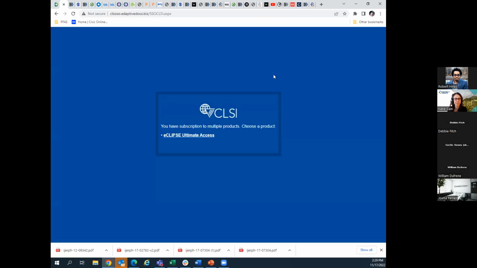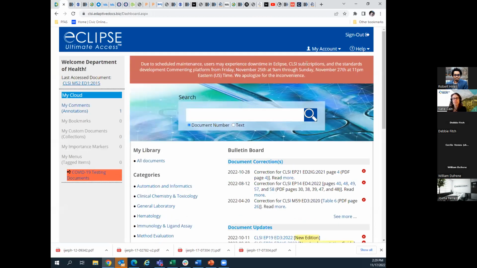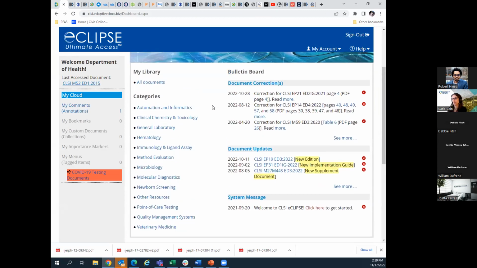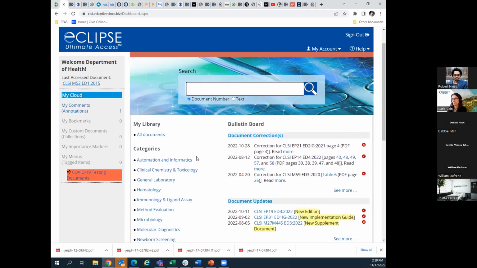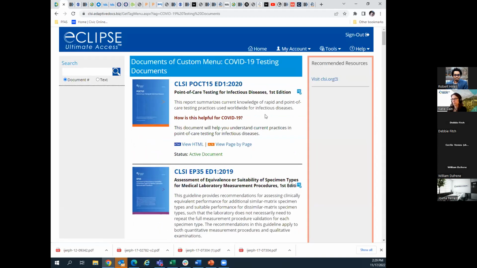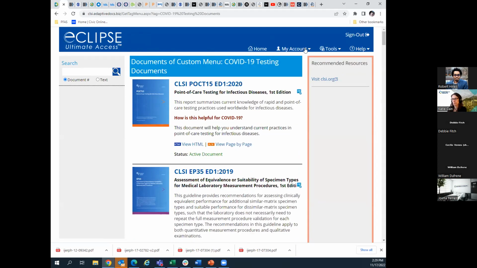That's interesting. Okay. So if you're familiar with it, this is the tool. You've got your categories. I admit I do not search this that often, but let's say I want COVID testing documents, I could click here. And now I have the testing documents.